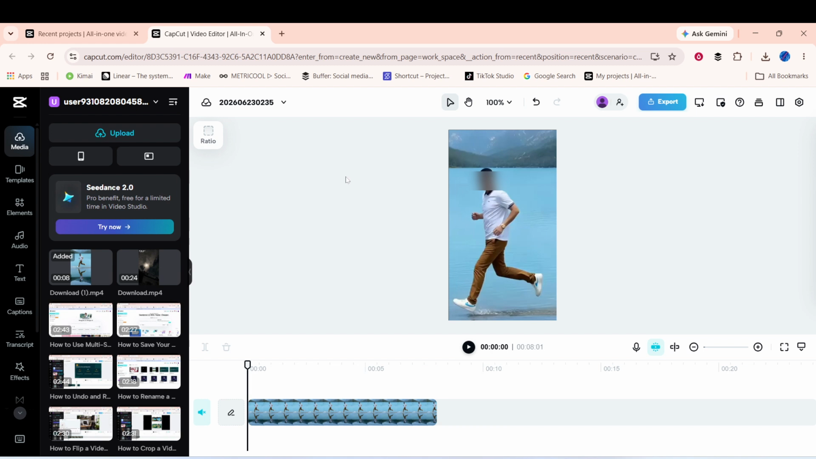To begin, open CapCut in your web browser. Once you're on the platform, open a project that already contains the video clip you want to edit. After selecting the project, give it a moment to fully load. This is important because if the editor is still loading, some controls may not respond right away or may not appear as expected.